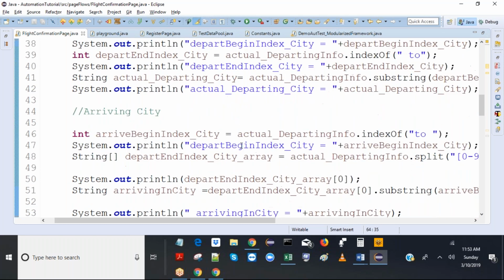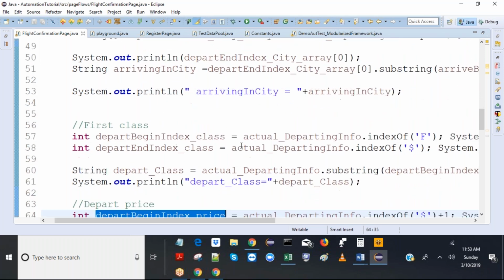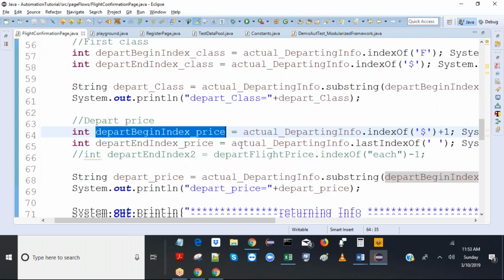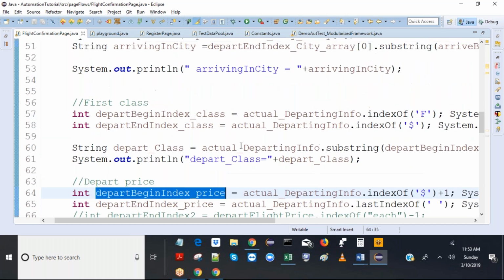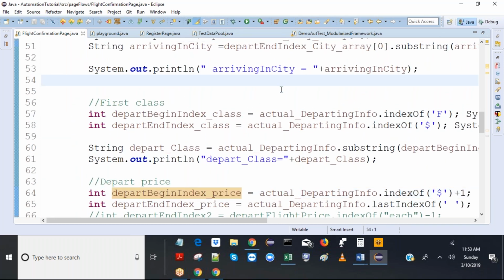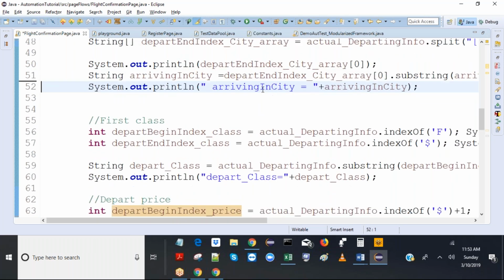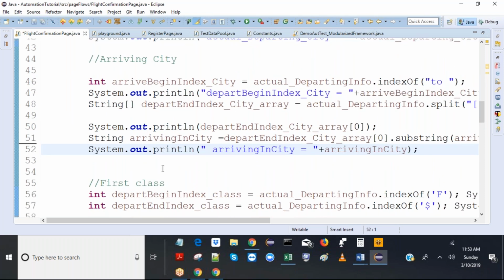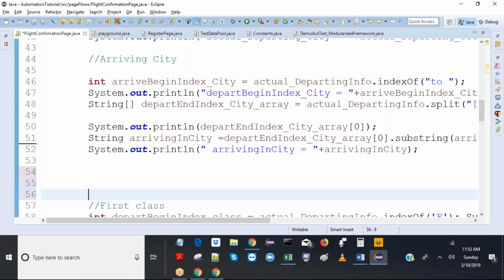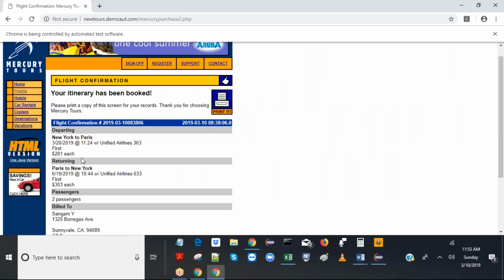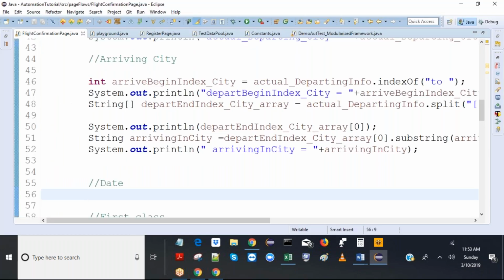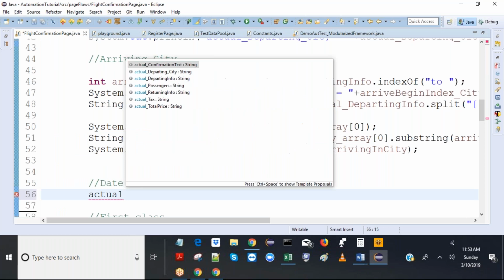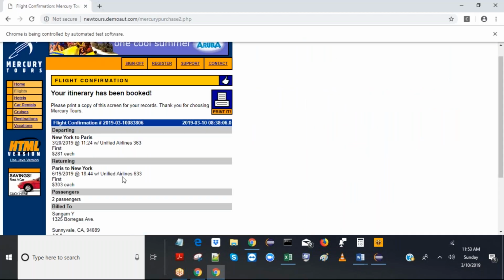Okay, city. Then where are we? Okay, class. So this is very beautiful. Even this is so confusing because I didn't put these subheadings like this. Okay, there we are. Arriving. So in between, the date. Okay, so the whole section is called departing, right? And actual departing info, that's where it is coming from, correct? And we want the date.